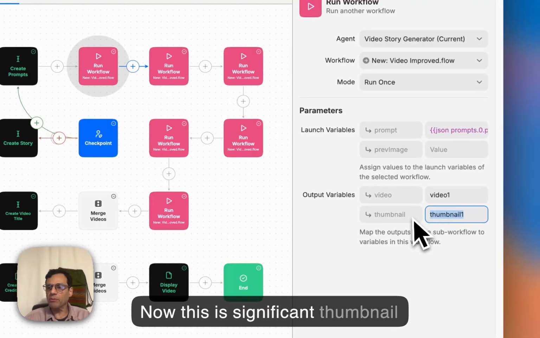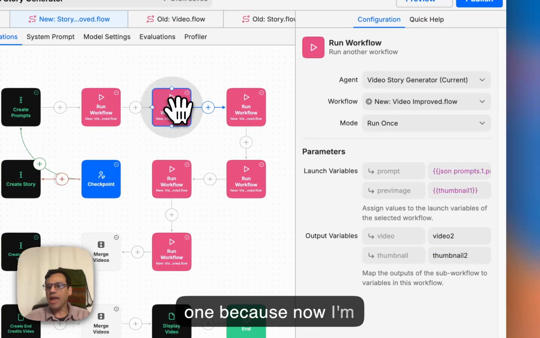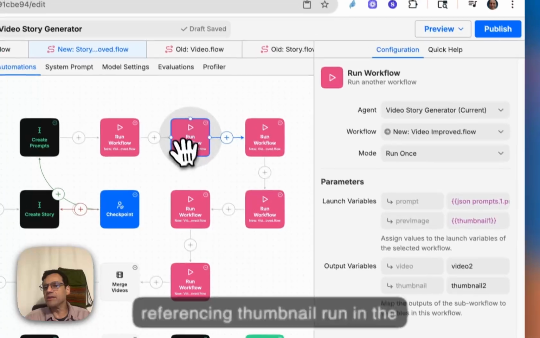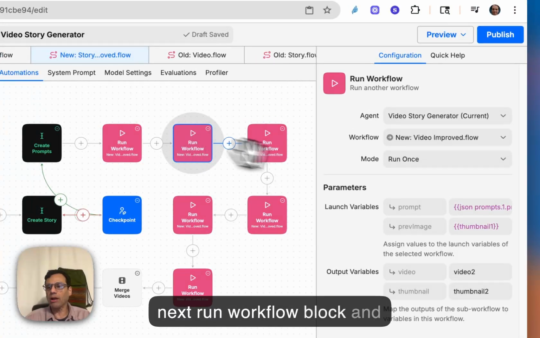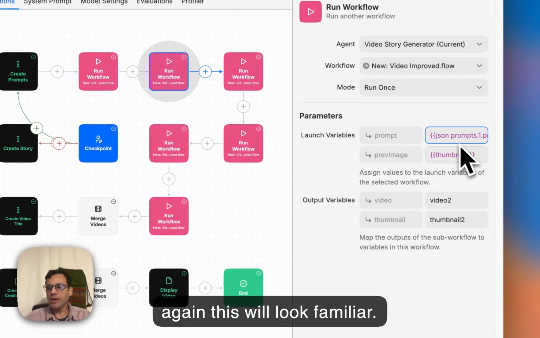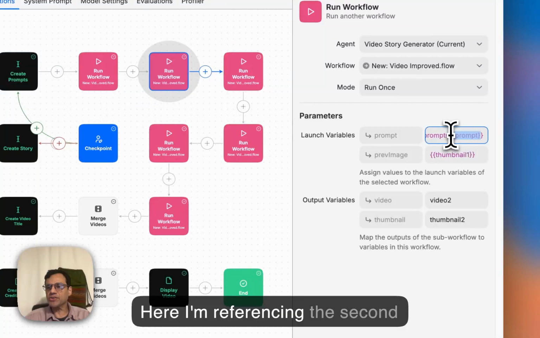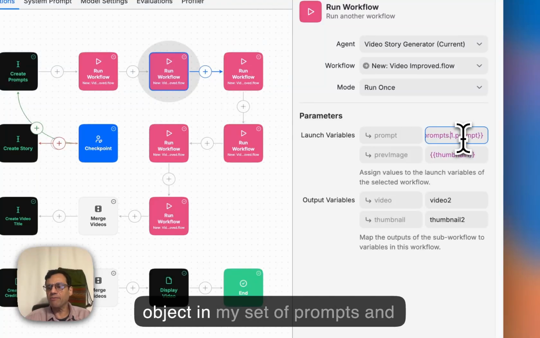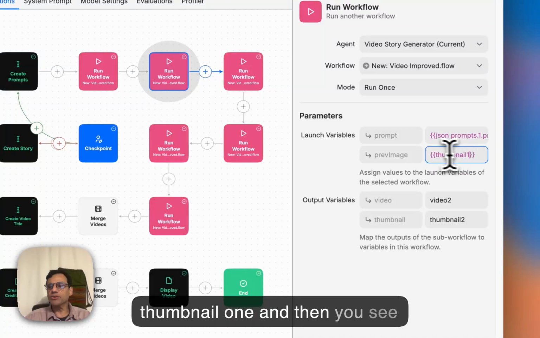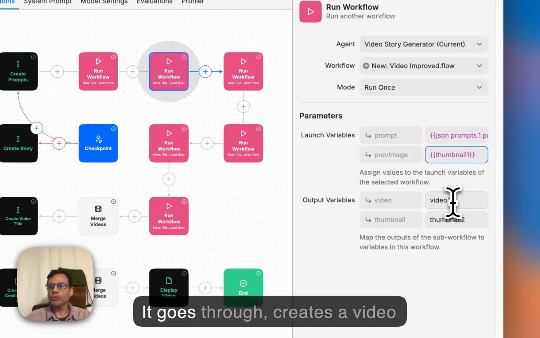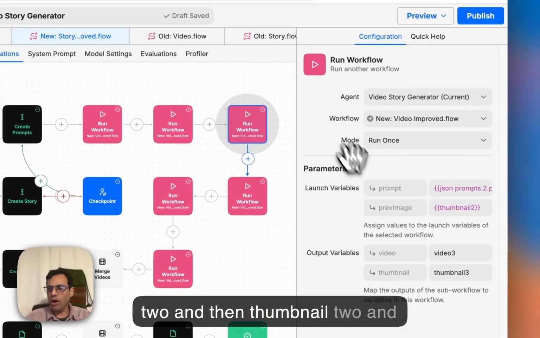Now this is significant, thumbnail 1, because now I'm referencing thumbnail 1 in the next run workflow block. And again, this will look familiar. Here I'm referencing the second object in my set of prompts and thumbnail 1. And then you see the pattern. It goes through, creates video 2, and then thumbnail 2, and so on.